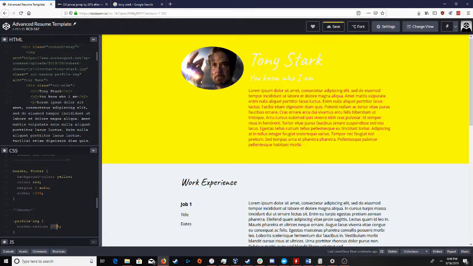And then I can also remove this line right here, and it will get rid of the sort of circular effect of the profile picture. See, now it's a square instead of an oval shape, and then if I paste that back in, it'll change right back.